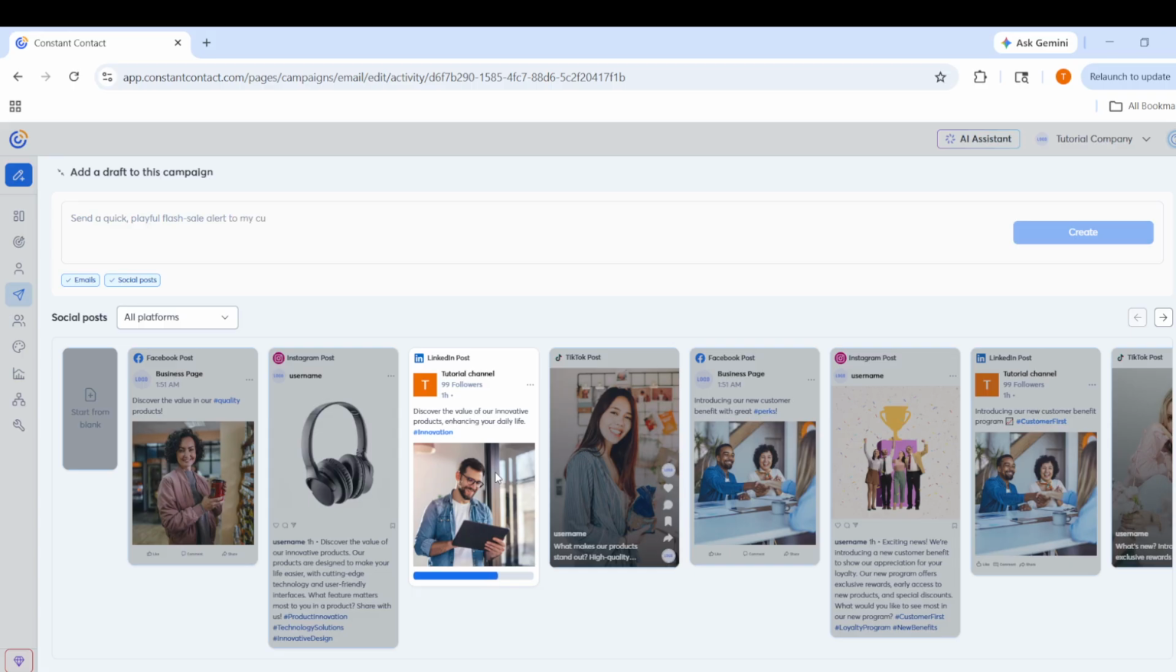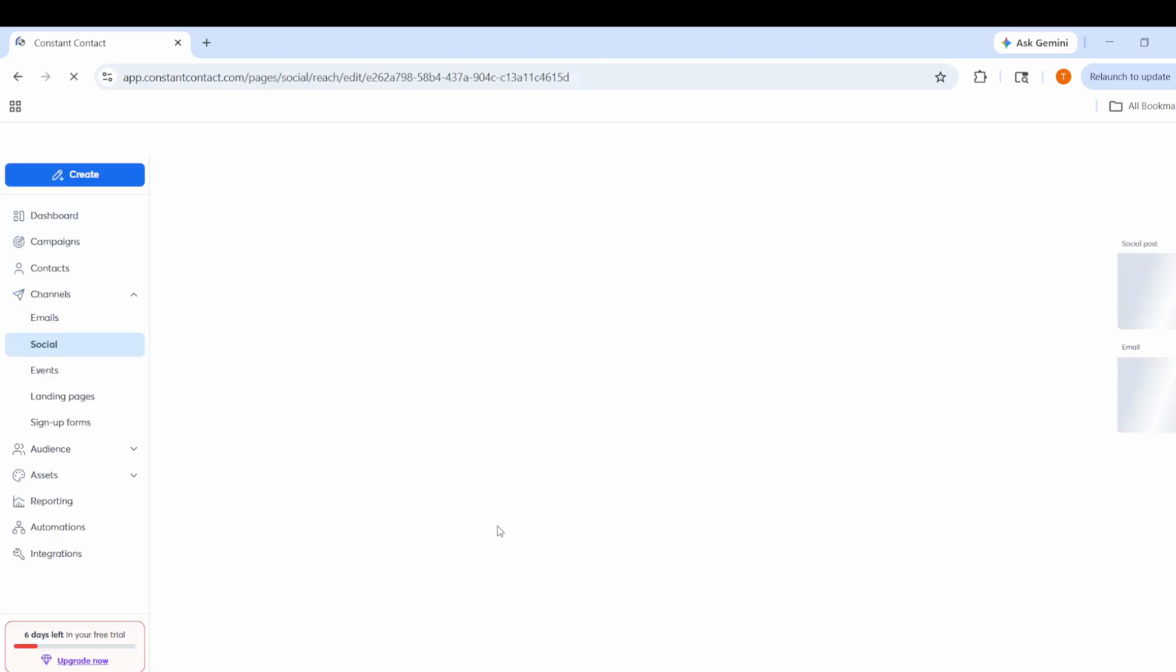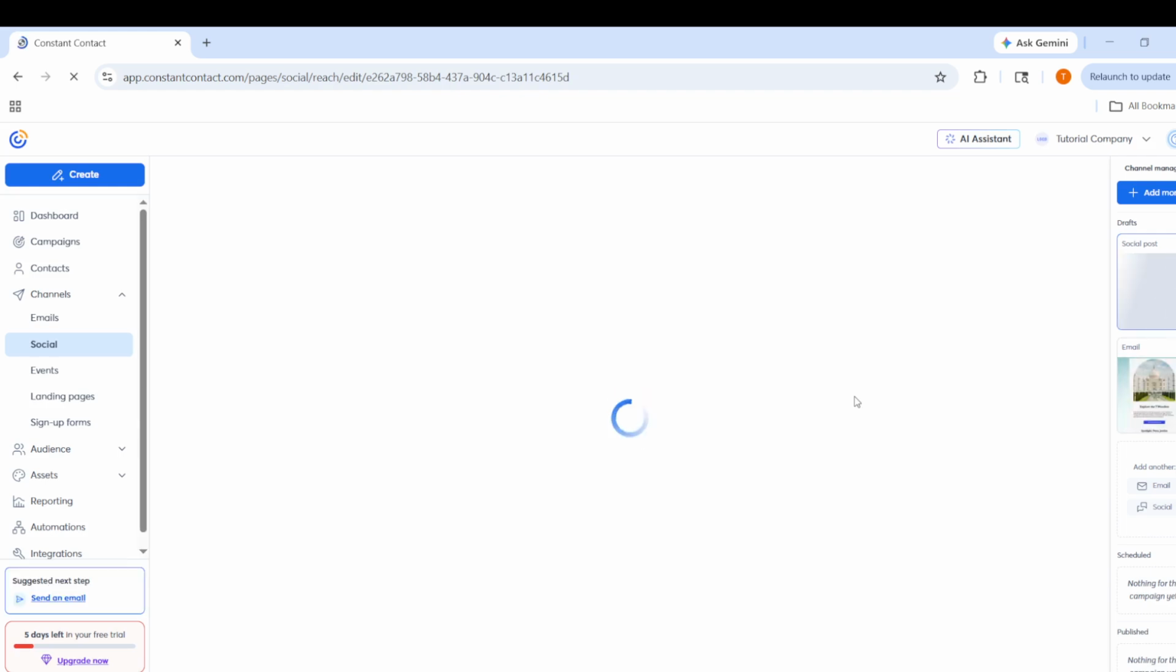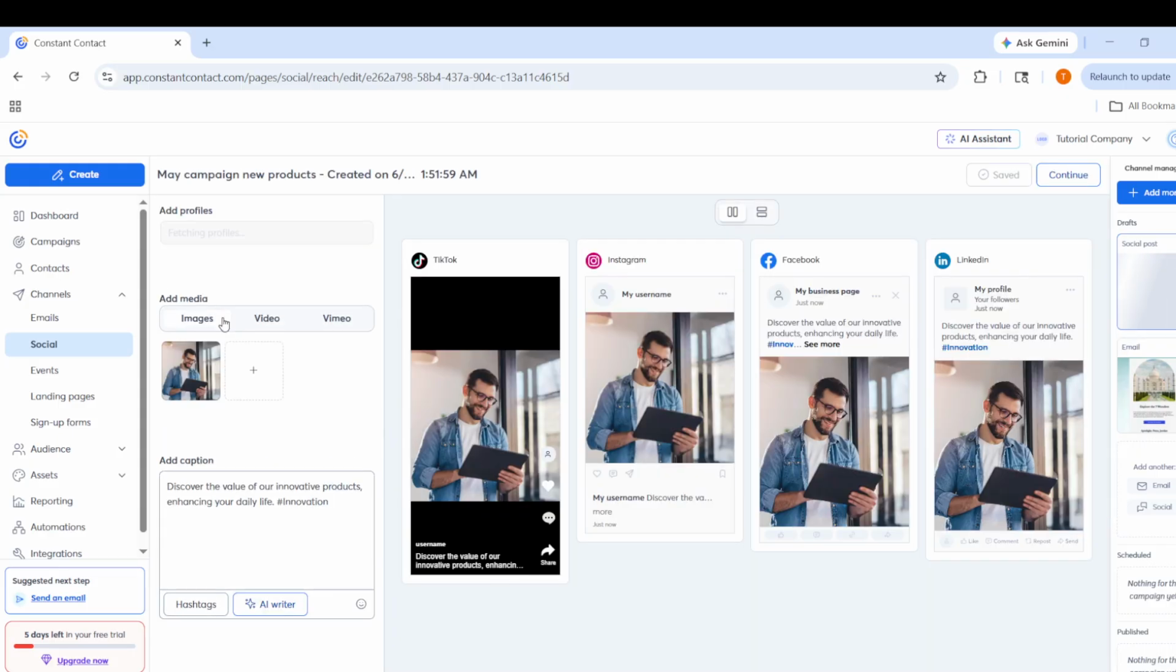At this point, Constant Contact may show the social accounts that are already connected to your account. Select your connected Facebook account so the platform knows where you want to publish the newsletter. Once your Facebook account is selected, you will need to choose the specific Facebook page or profile where the post should appear. If you manage more than one page, take a moment to confirm that you are selecting the correct one. This matters because the newsletter will be published to the location you choose here.